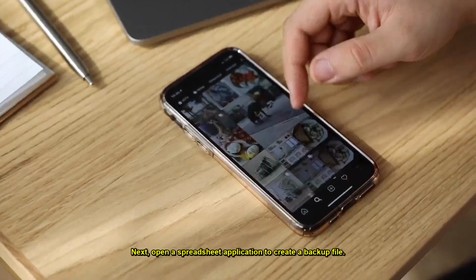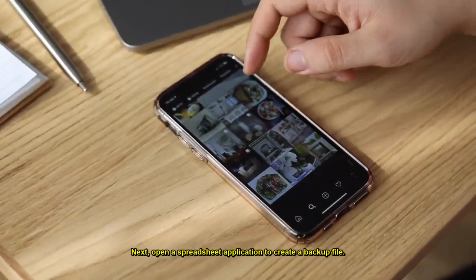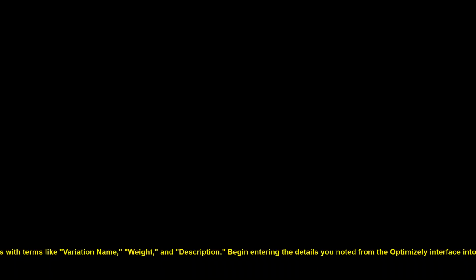Next, open a spreadsheet application to create a backup file. Label the columns with terms like variation name, weight, and description. Begin entering the details you noted from the Optimizely. Continue this process for all variations within the experiment.